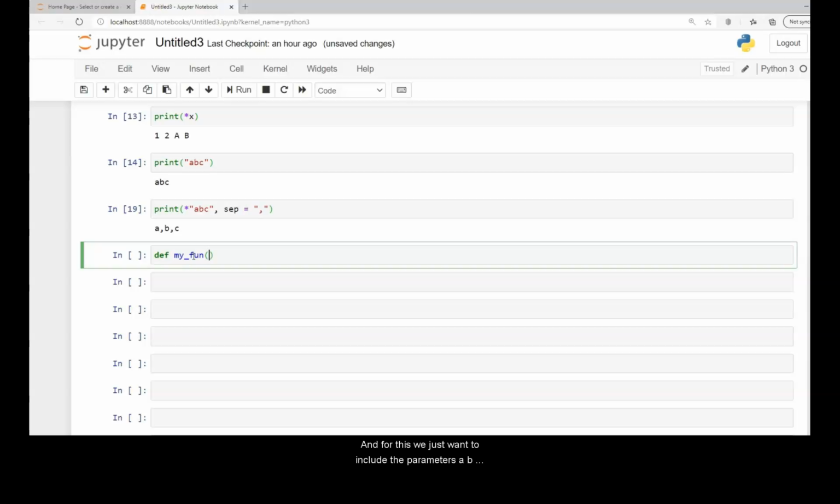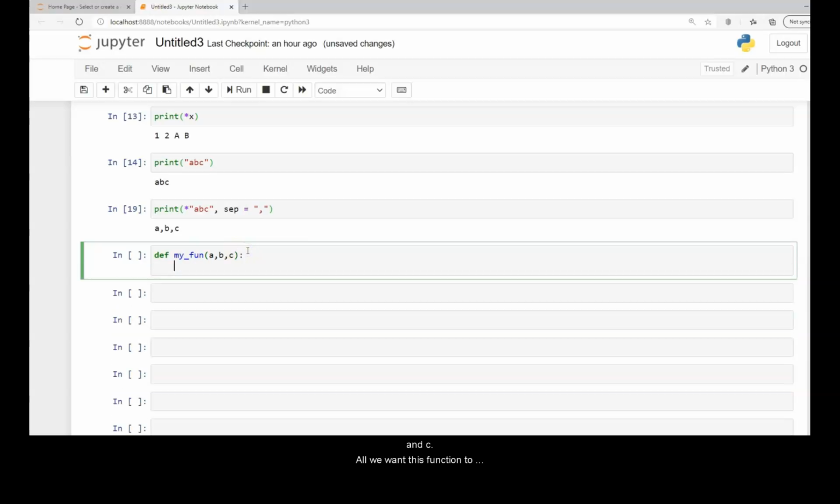And for this, we want to include parameters, and we want the parameters to be A, B, and C. And all we want this function to do is just print out A, B, and C. Nothing else, just print out A, B, C.